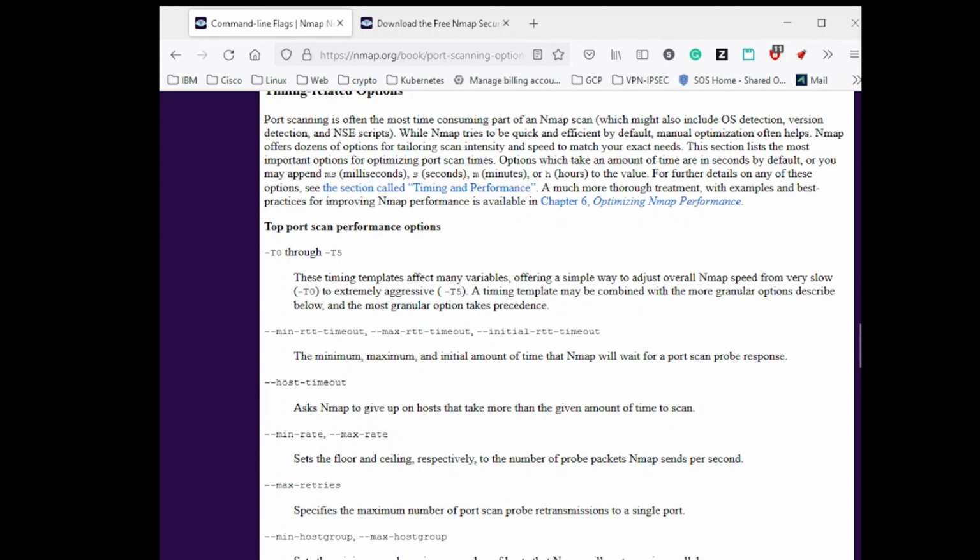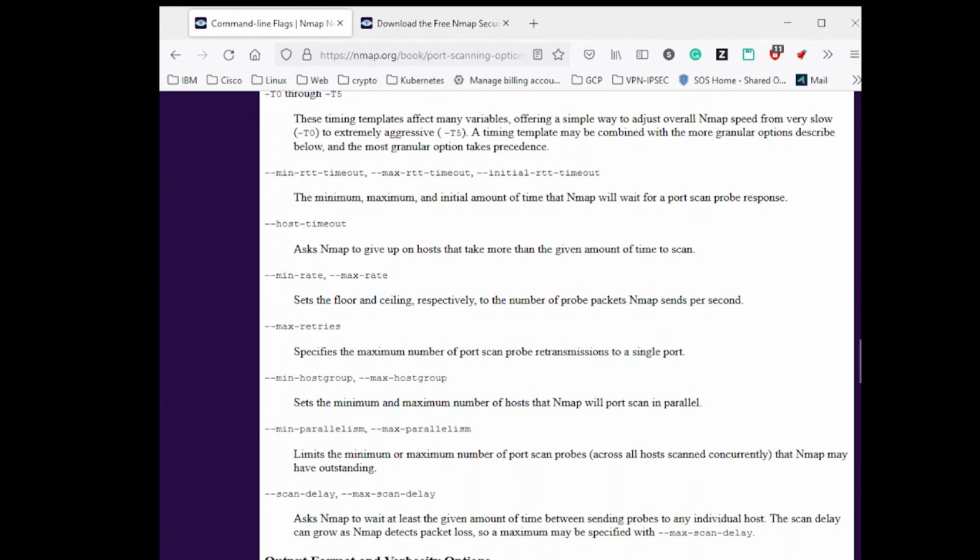The next is the timing related options, which let you configure how fast or slow you want to run a scan, or how much network traffic you want to generate. So this is really important when inside a network there are some firewalls or IDS devices that figure out that some device is trying to perform some network scans. So this lets you configure how stealthily you want to run those scans.